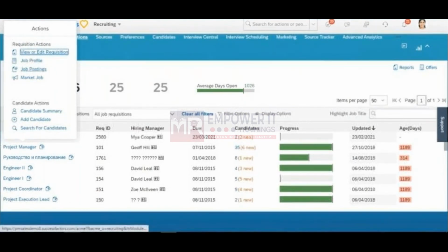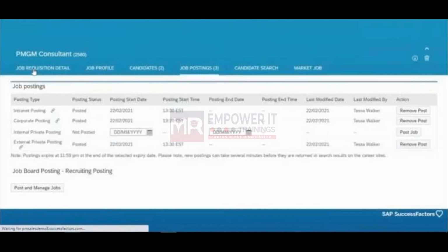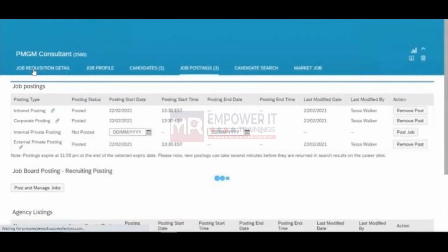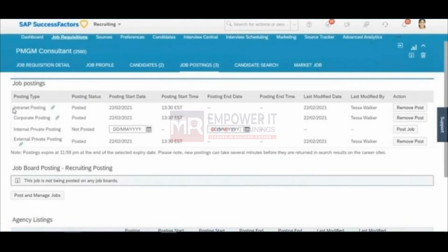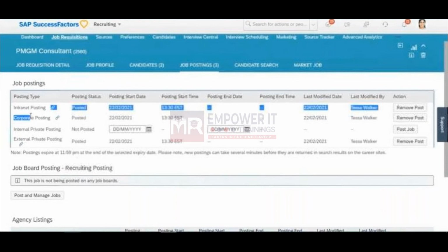So what is the advantage of having all these options? A job postings option will be available for those positions which are approved internally, so that we can click on this and navigate to a place from where we can start posting the jobs to the recruiting sites. In that sense, we have two important posting options: intranet posting and corporate posting.